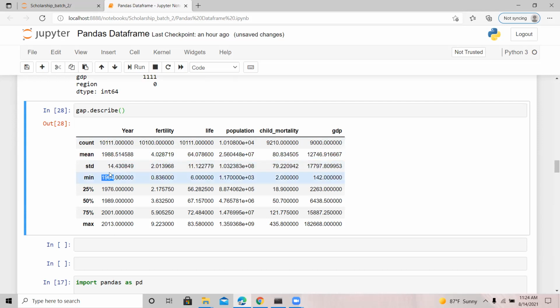So that means this data stands from 1964 to 2013. The minimum fertility is 0.83, things like that. And you can use this to analyze the data. 25%, for those who did a little bit of statistics, stands for the lower quartile. That is the first 25% of your data. And the 75% stands for the first 75% of your data, the upper quartile or the last 25%. And the 50% is the median.